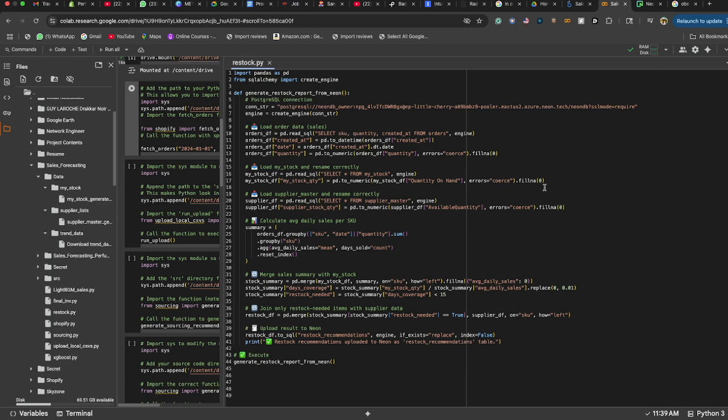Fill NA with zeros. We are doing that, and then supplier data, same thing. Calculate average daily sales per SKU. So we are taking the SKU from the orders and we calculate the average mean daily sold, which is equal to quantity, and then the sales summary merged with my stock.